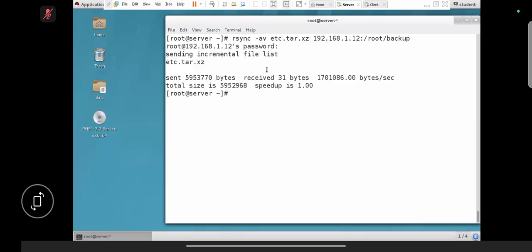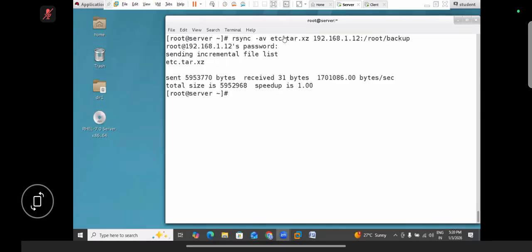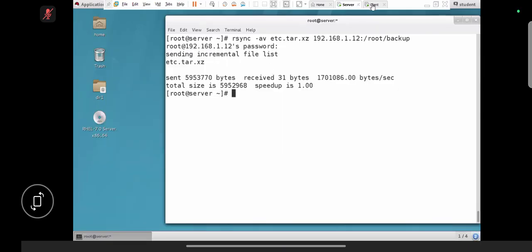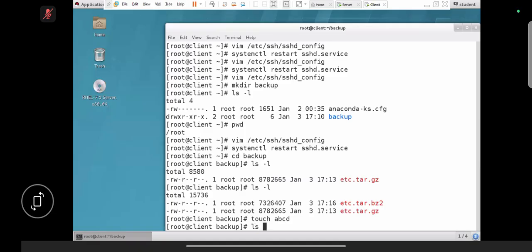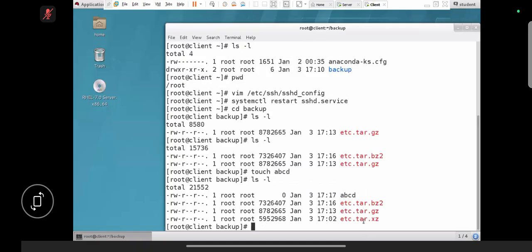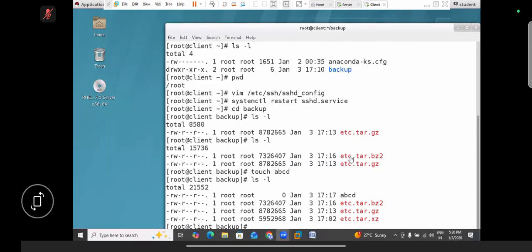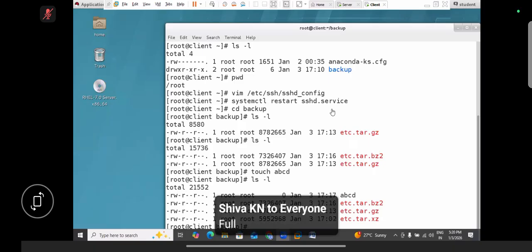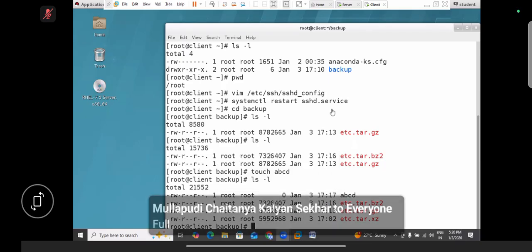What is an incremental file list? See, in the client machine we got etc tar dot xz. How many types of backups will we have? Full backup, differential backup, not partial backup. Full, differential, incremental. Three types of backups we'll have.